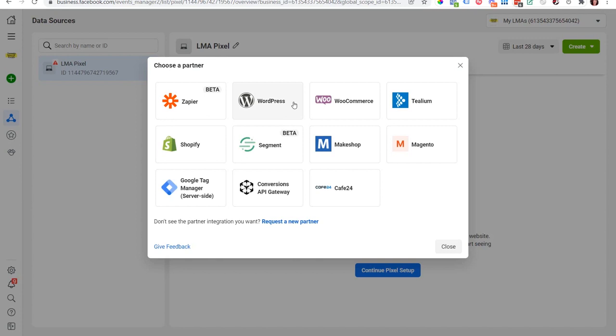WordPress is already here, which we installed. If you have WooCommerce or Shopify, then it also has a really easy way of connecting the conversions API. Notice here it says Google Tag Manager and it says server side. This is quite complex and requires a paid account with Google. I would not recommend you go this way unless you have the technology support in order to do that.